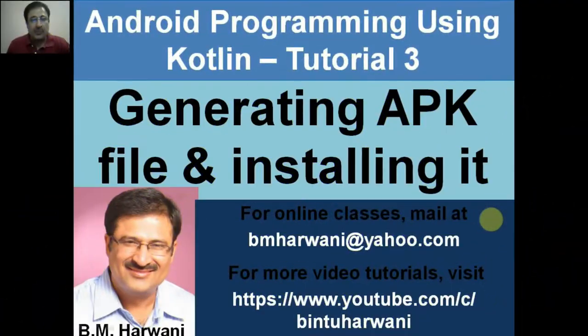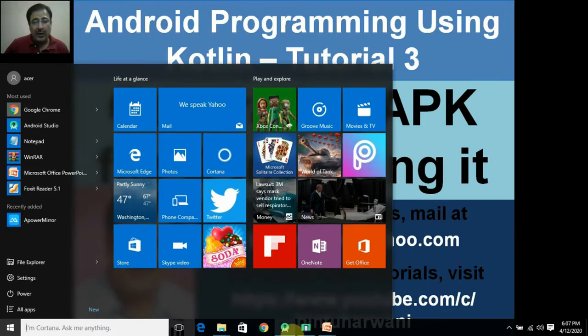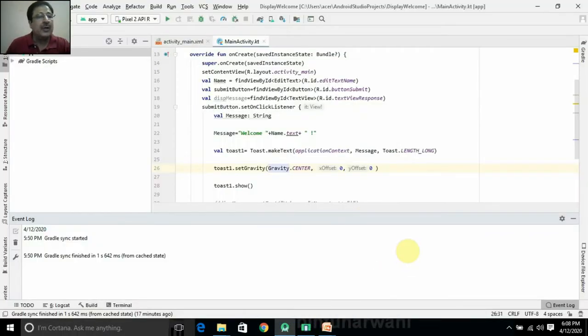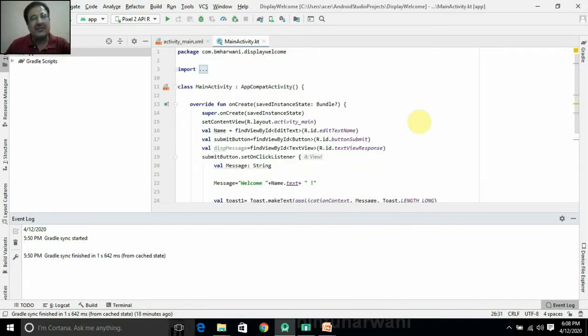In this lecture, we are supposed to learn how to generate an APK file. The full form of APK is Android Package file. To generate this APK file, we'll launch Android Studio. So I have loaded my Android Studio and I have loaded the same welcome message project that we created in the last lecture. I assume that you've seen my second lecture in which we learned to create a welcome message app which used to ask the username, and after entering the username, when the user clicks the submit button, the app used to display a welcome message. We will learn to generate the APK file for the same project.